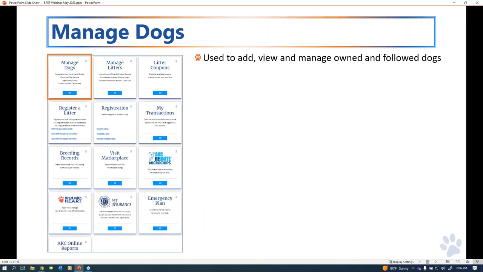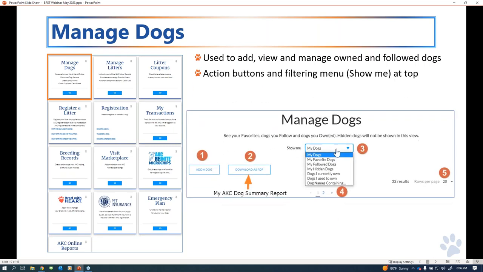Okay, so we're going to go through the various cards in Breeder Toolkit tonight, and we will start out with Manage Dogs. Now, this card is used to add, view, and manage owned or followed dogs, and it does include action buttons and a filtering menu called Show Me up at the top. So we can see here we have a button to add a dog.